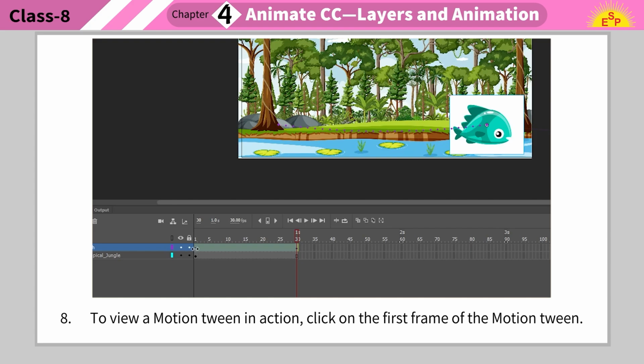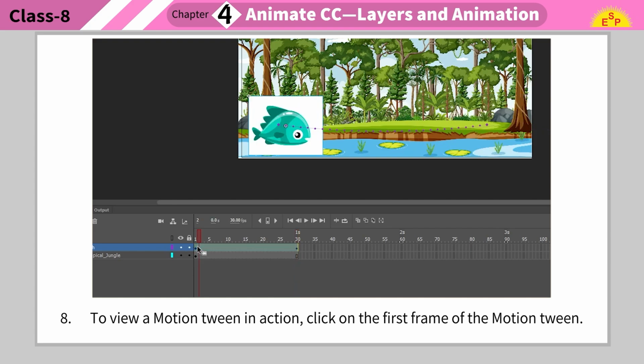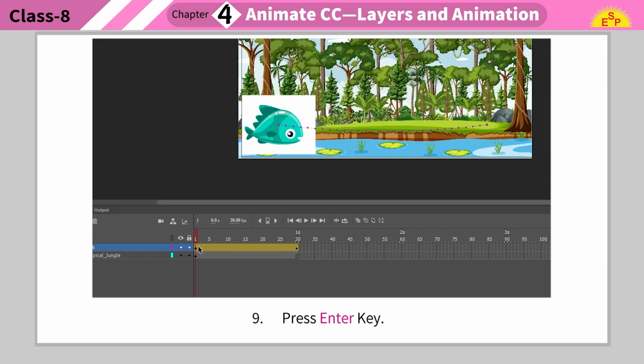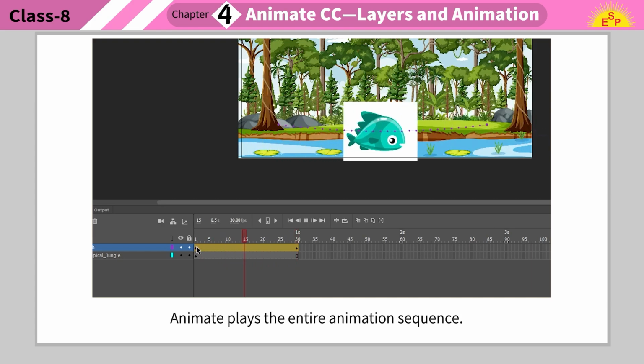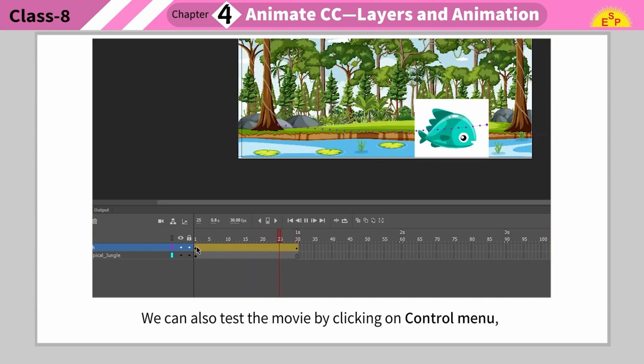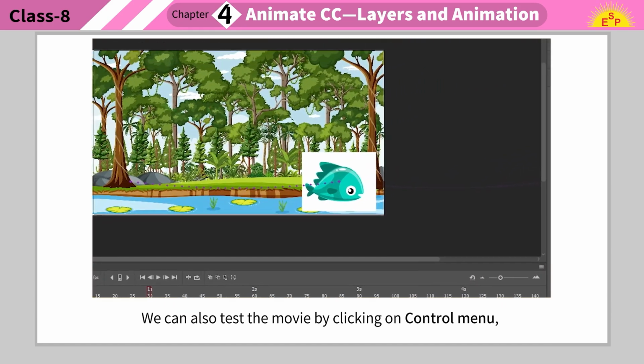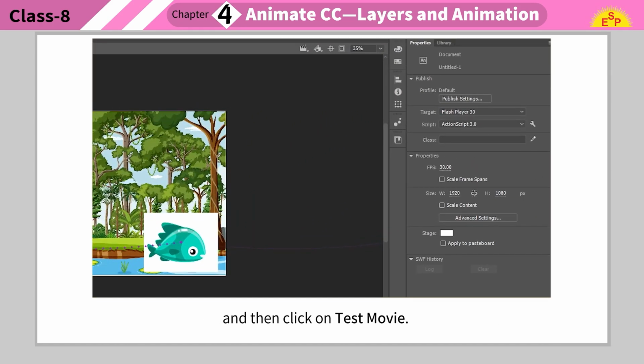Step 8. To view a motion tween in action, click on the first frame of the motion tween. Step 9. Press Enter key. Animate plays the entire animation sequence. We can also test the movie by clicking on Control menu and then click on Test Movie.